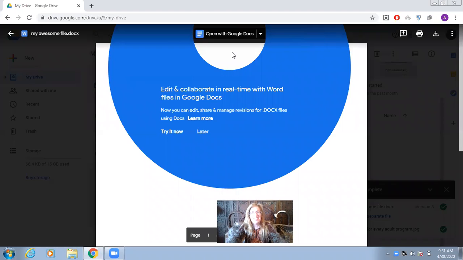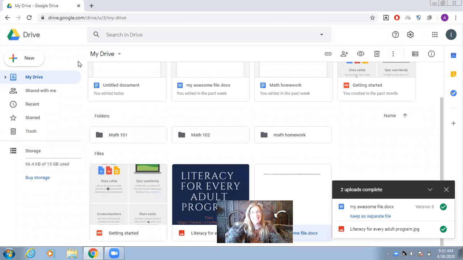Okay, let's get rid of this. Okay, so that's how you download and upload. Here's my file right here. The folder does the exact same thing, except you're uploading folders instead. Over on new, click on new.